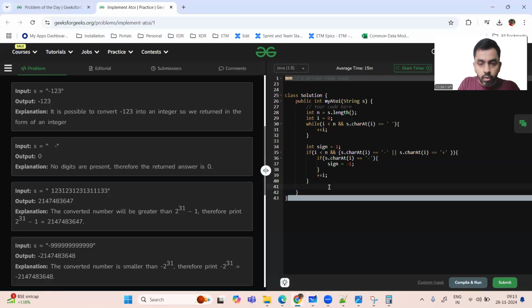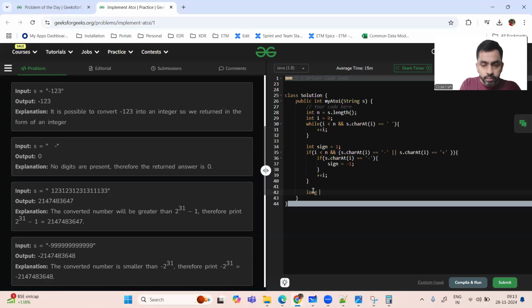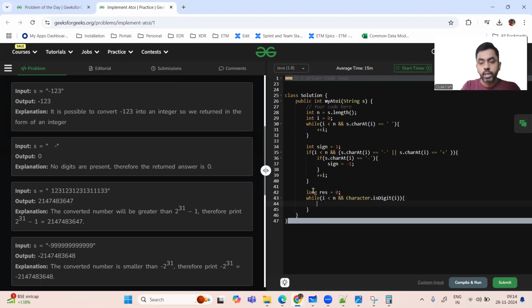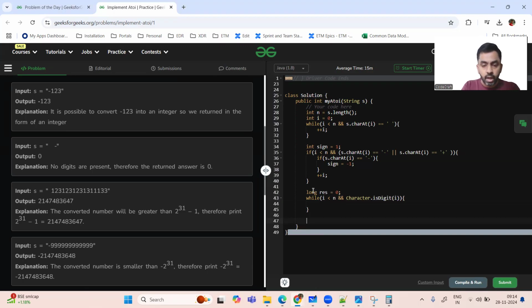Okay, so let's code. First of all, long result equal to 0, and we want to do while I is less than n. There is an inbuilt function, character is digit. If it is a digit, then go inside. If it is not a digit, then simply return our result. In that case, it is going to be 0.